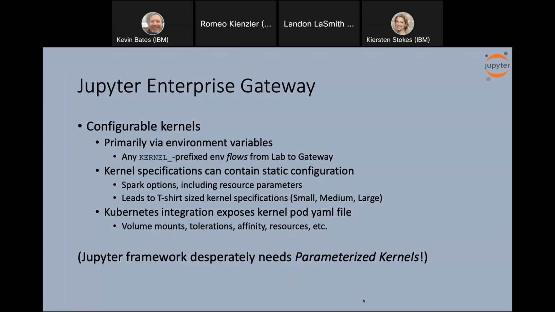So we hope to at least start on that probably late this year or early next year, but it needs to be done. That's probably the number one item, even outside of Enterprise Gateway, that people want: hey, I need to set a couple GPUs for this one notebook that I'm running. How do I do it?